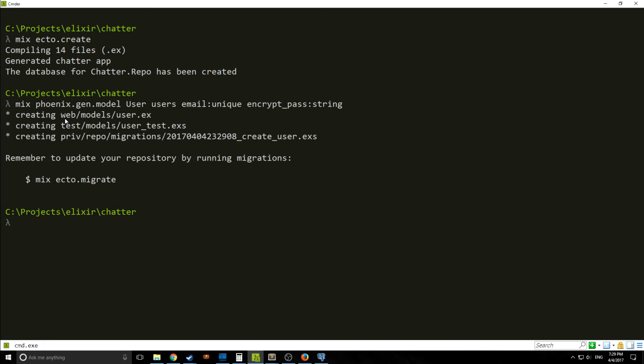Now if we actually run this command, you'll see that it creates 3 files. The first file right here is our actual model. The next file is a test for our model. If we wanted to run test-driven development, this is the file that we do it in. And then the final file is the actual migration that will be run when we run mix.ecto.migrate.